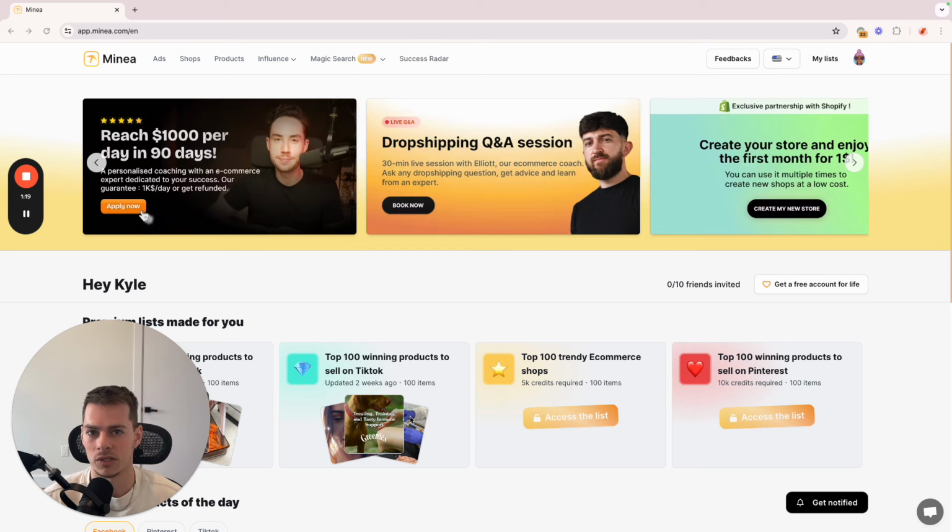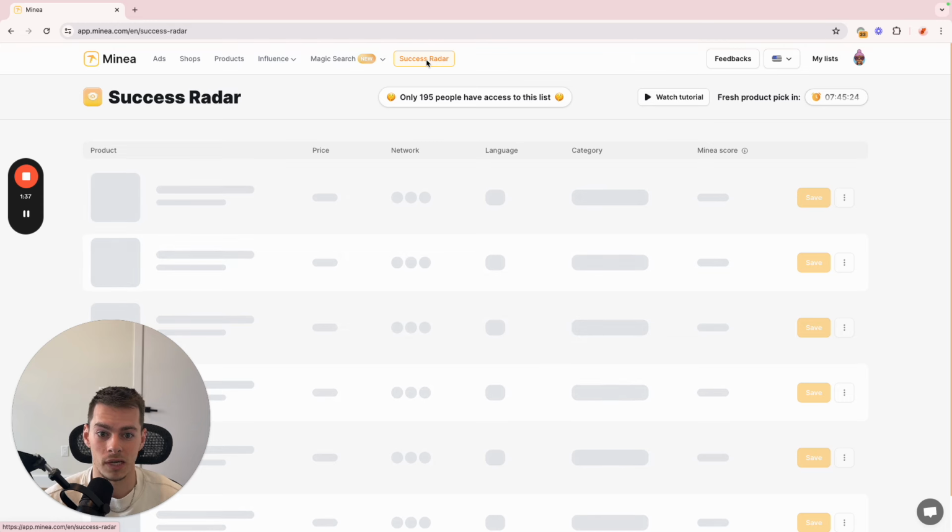But there are places within Mania that people don't really know about, or maybe they don't have a level of access because they're on a smaller plan, where you get access to products that very few people are actually looking at, right? So for example, these top 100 products, less than 1% of Mania users actually have access to. So a lot of them are actually great as is to go ahead and start marketing. I also love using the success radar. This is a great place to go that a lot of other people don't have access to.